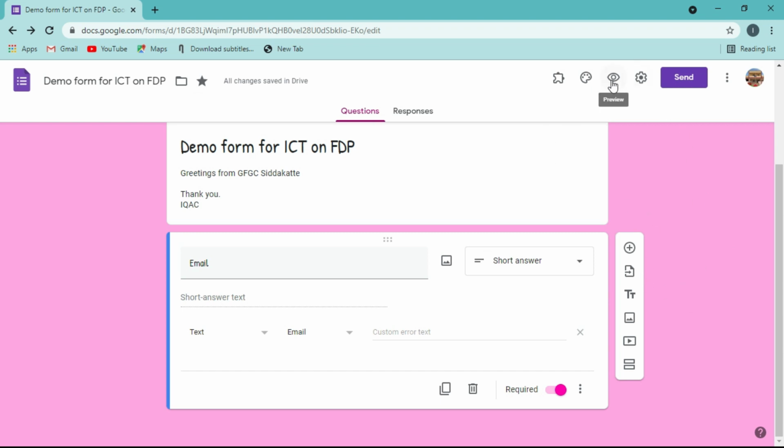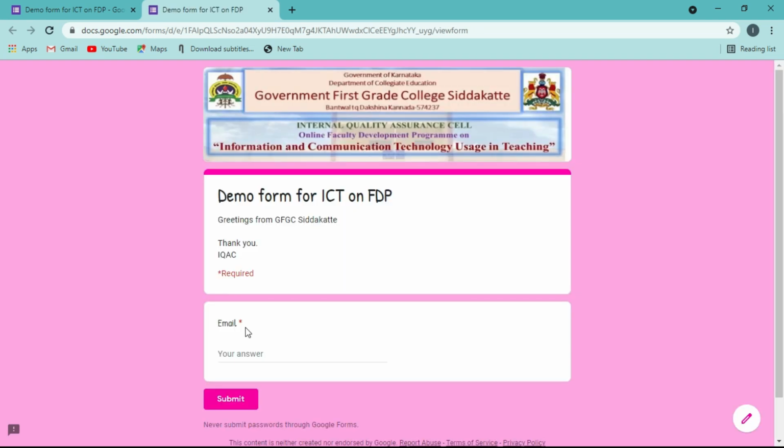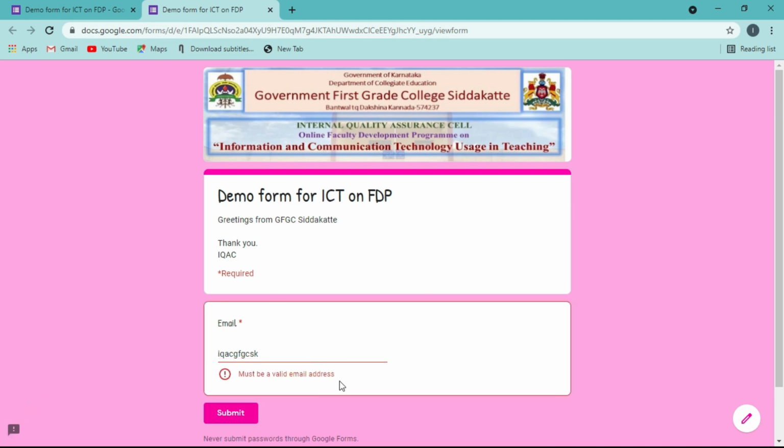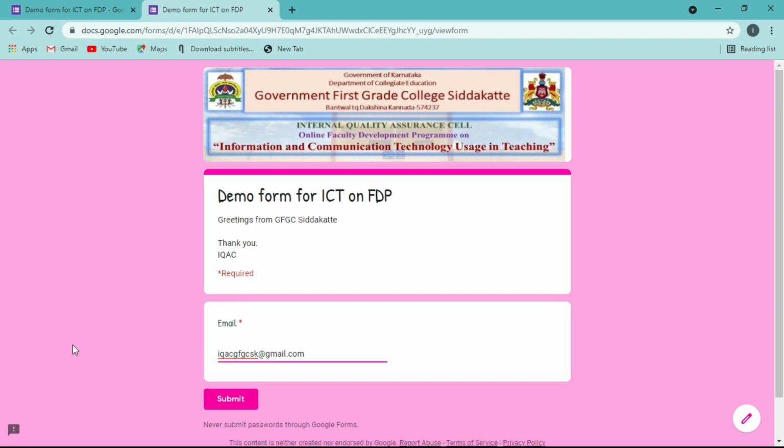Now let me go to preview and show you. Now only email can be entered here. See, for example, I write IQAC GFGCSK as my thing, but it must be a valid email address. It should end with the domain name. I should mention Gmail, for example. Then it becomes valid. Otherwise it won't proceed, right?